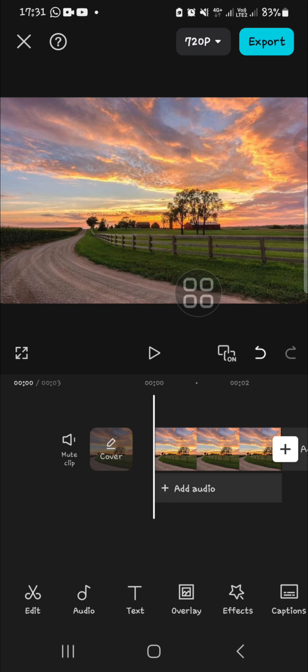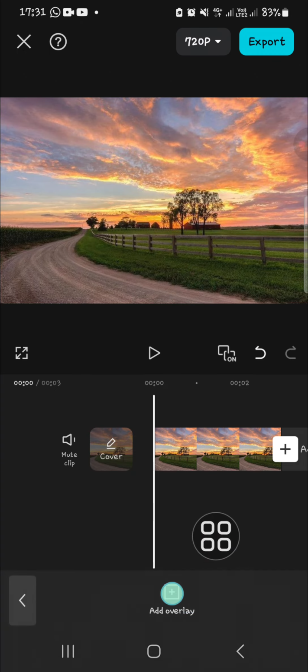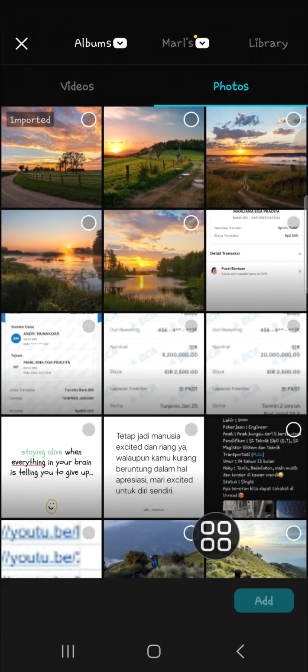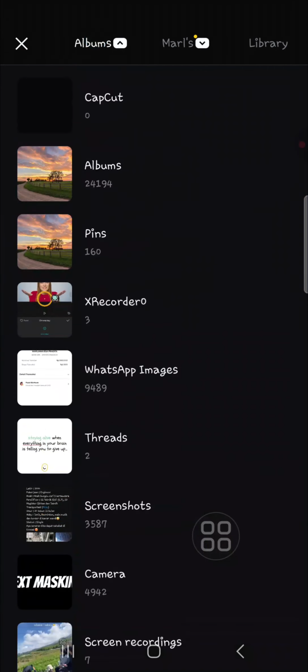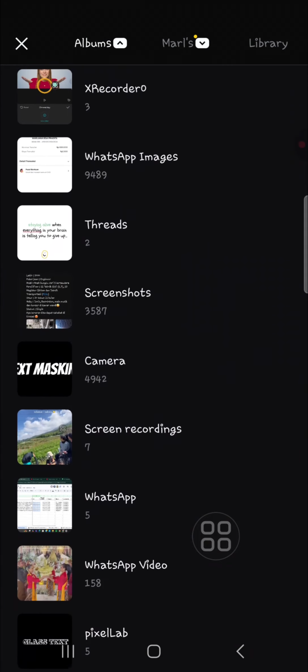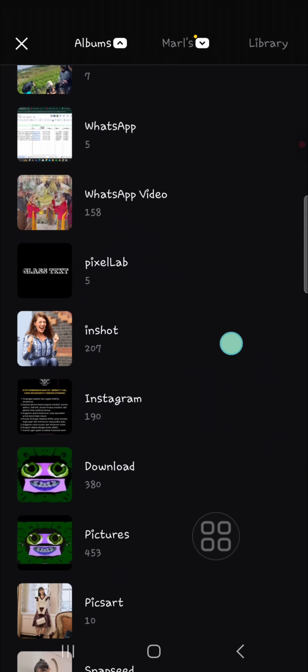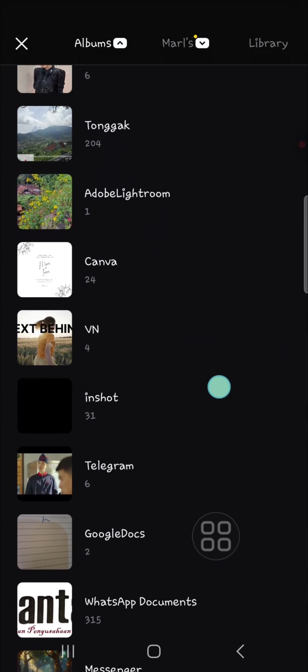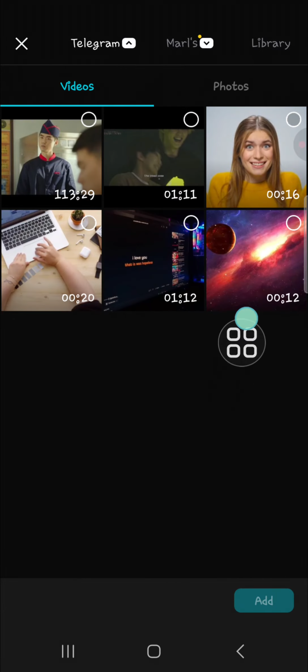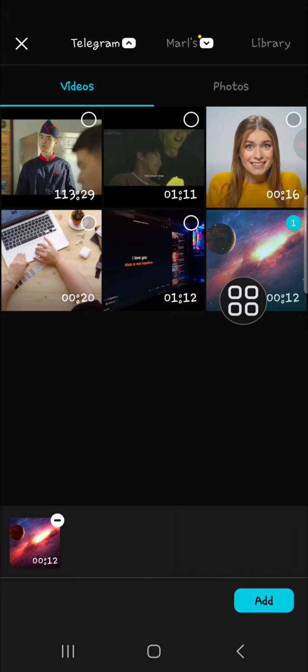Alright, and then we're going to go to the overlay menu and then add overlay, and I'm going to add a cinematic sky video to this project. You can get the cinematic sky from the internet. Just go to your browser and then search for cinematic sky. Wait, my cinematic sky is here in this album. Okay, I'm going to add this cinematic sky to my project.